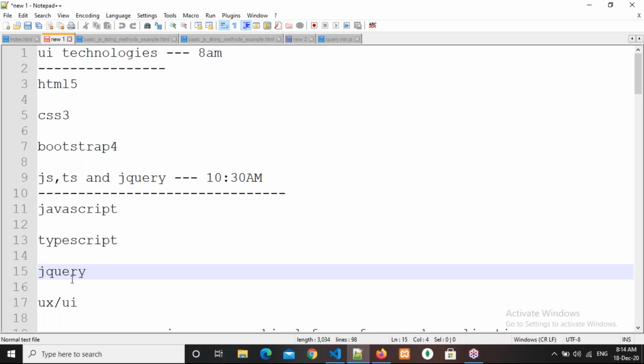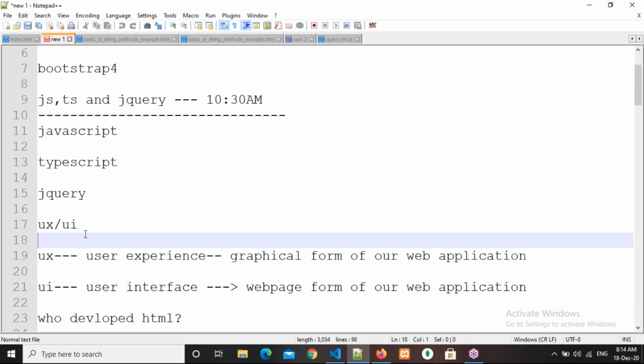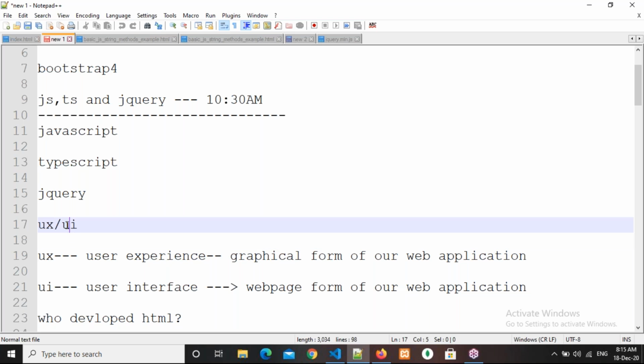Now in web designing, there are two different terminologies: UX and UI. Everybody feels that UX and UI are the same, but actually both are different. UX stands for user experience, UI stands for user interface. User experience means what?